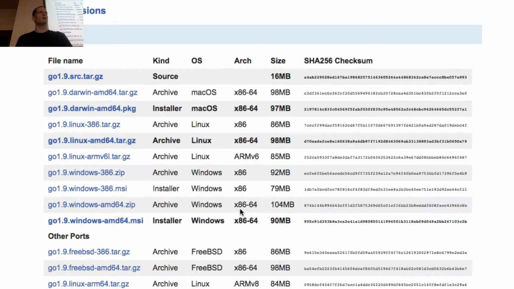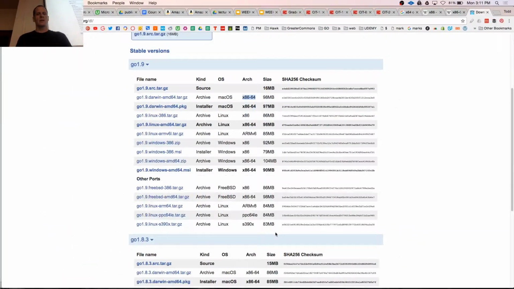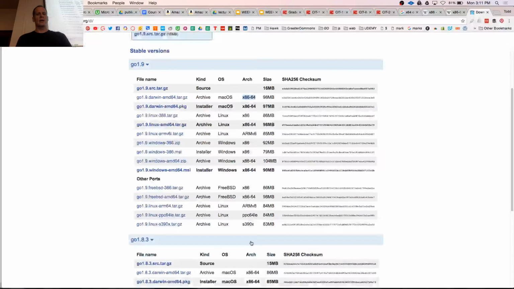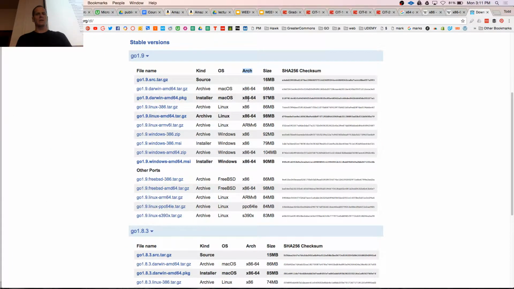It's telling you which architecture, the CPU instruction set. This is Windows x86, Mac's x86. Mac OS now runs on x86. Or here's some different hardware, Linux ARM v8, PPC 64 LE. See architecture, that's the architecture.